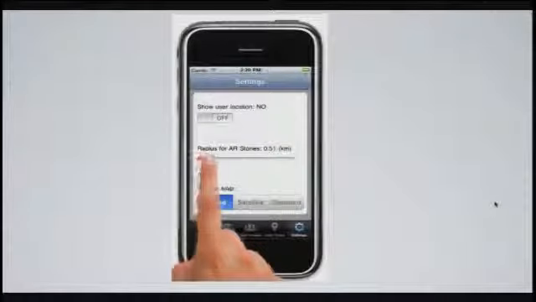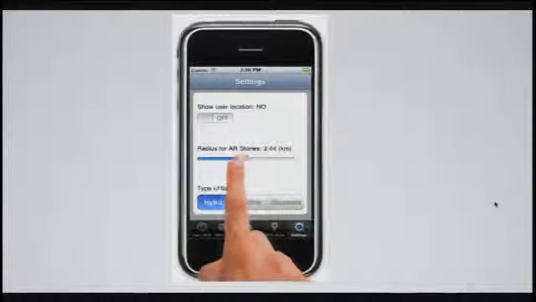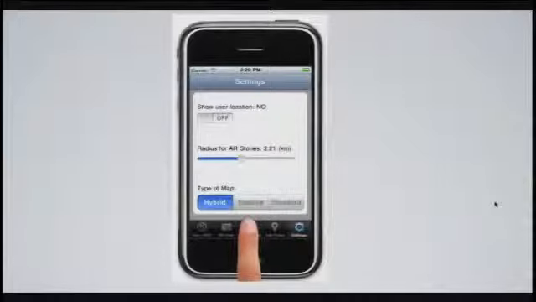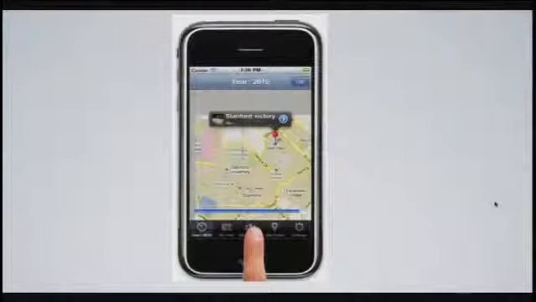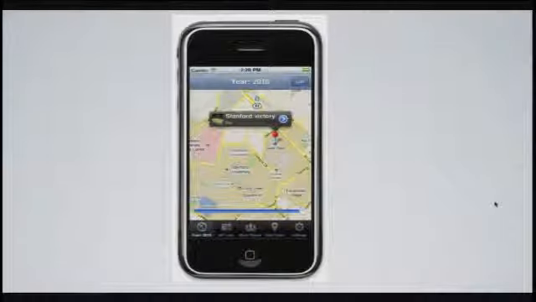So for example, if you are in a very interesting place, but there are a lot of stories and the radius is very large, your screen is going to be cluttered with a lot of different labels. So it's a way to filter the kind of information you want.